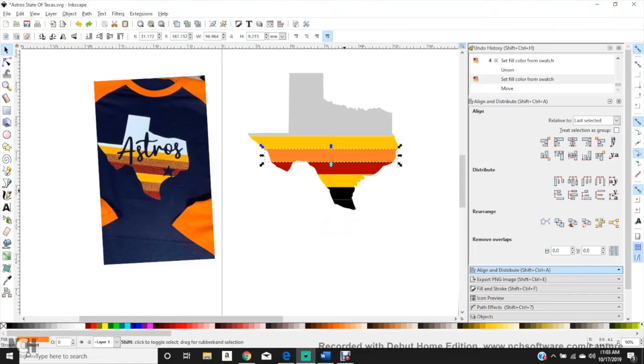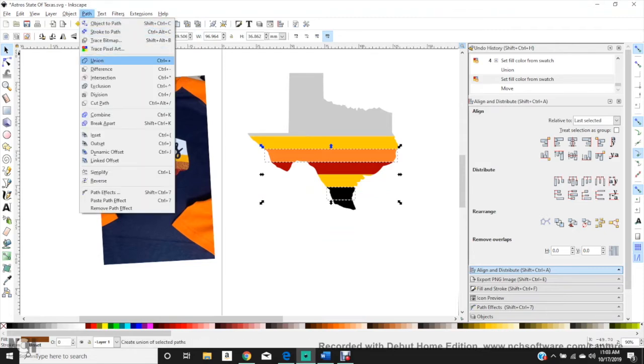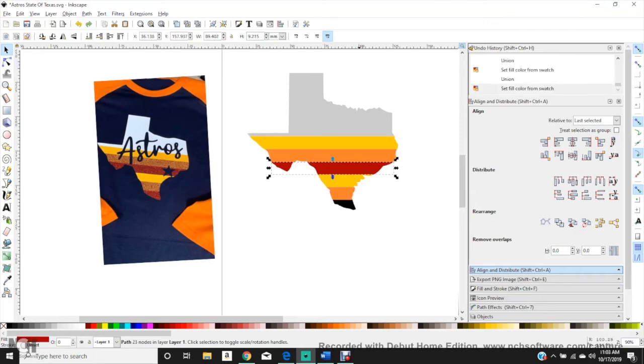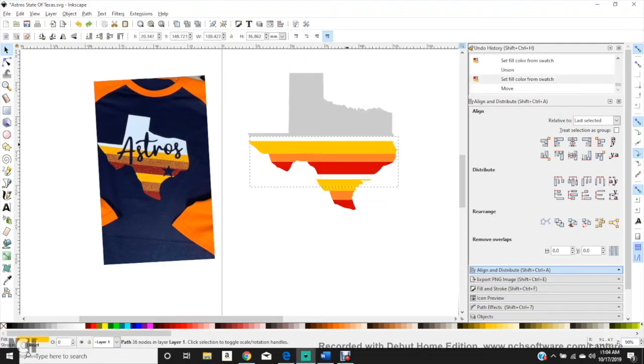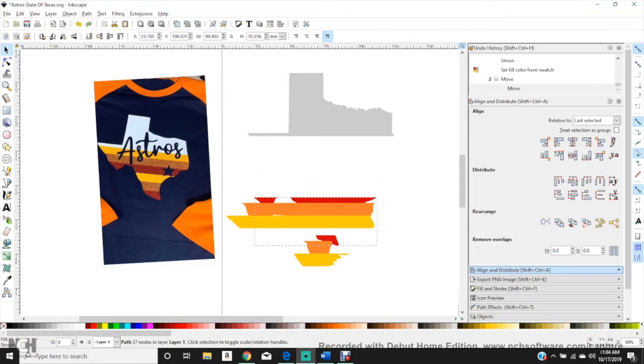So this one and this one, that one and that one are going to be the same. This one and this one are going to be the same. So we have the top, and you have your pieces here.